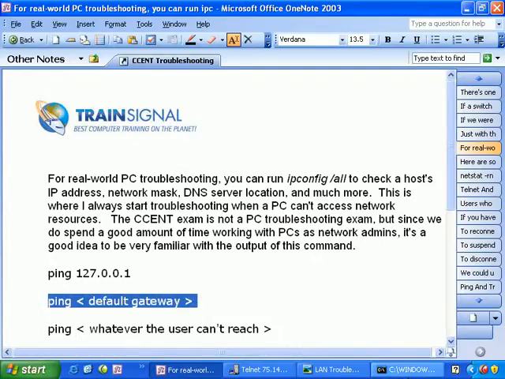In my experience and in the experience of most network admins, you can almost always ping 127.0.0.1, but again, it's the first thing you should do. But pinging the default gateway, that's usually where the problem comes in.